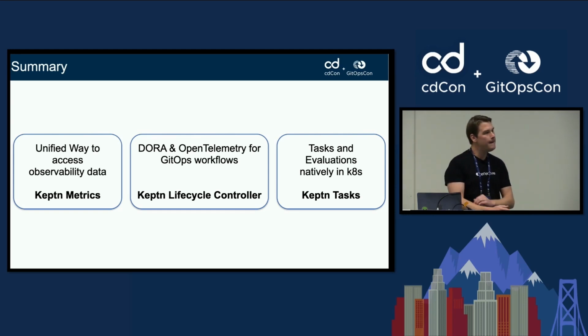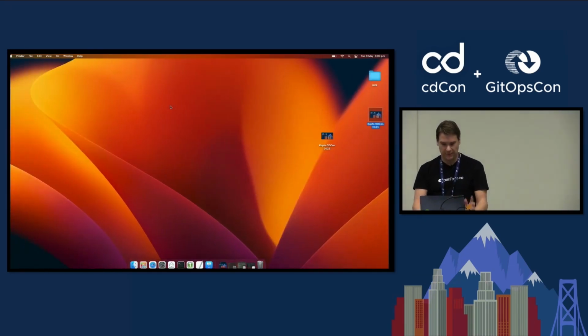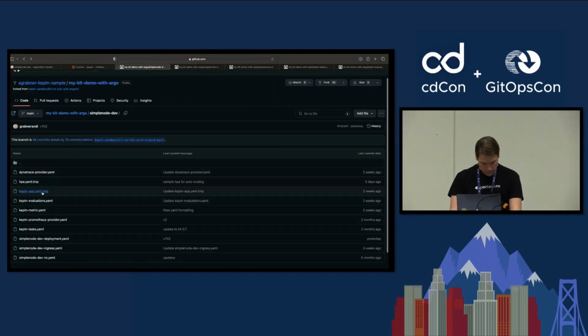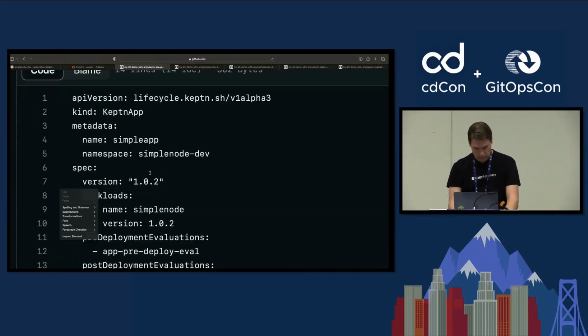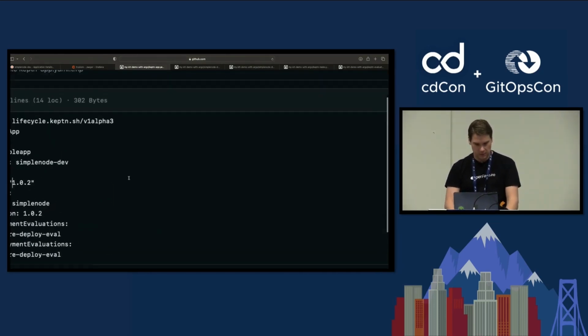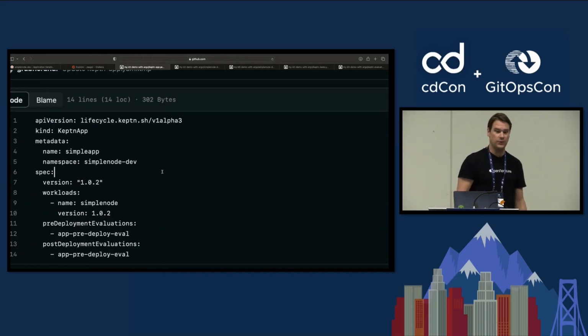So when the application is initialized for deployment, metrics are not available for the application. How do we set the lifecycle for a healthy deployment? Let me show you the definition of a Captain application. This step is recommended, but it's technically optional. What I'm doing here is saying I've got a logical application called Simple App. It's in this namespace. The application has a version 1.0.2, and it has a set of workloads, and each of those workloads has a different version.